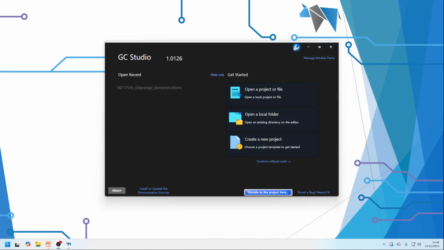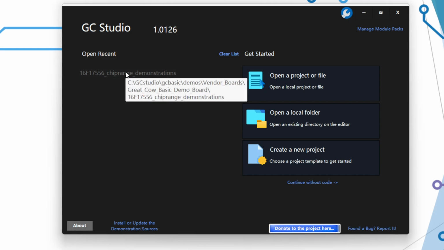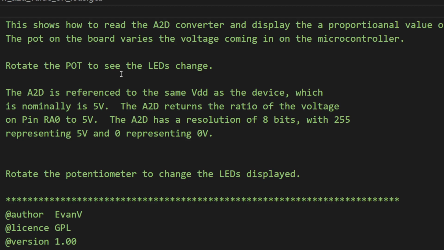Into my desktop, let's zoom in a bit so we can see it. I'm going to take the chip range demonstrations that we've been working on previously, and when I hover over it, it will give me the folder, and that is the demonstrations, vendor boards, GCBASIC boards, or Great Cow Basic demo boards, and this particular range of chips. And there's others up there, so I can select that, and it will take us back to where we left. Oh no, it hasn't. It's taken us to the file we're going to be working on.